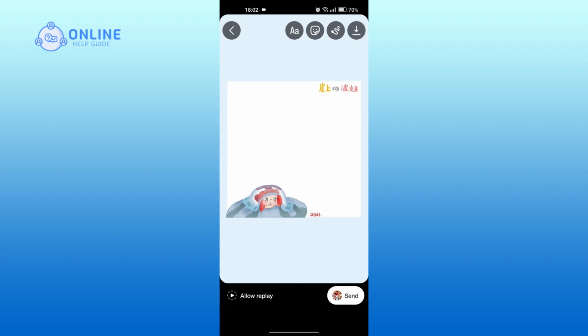After you're on this page, at the bottom left, tap on Allow Replay. Tap on it once again. Now the person can view the picture only once. Now tap on Send to send the picture. Just like so.